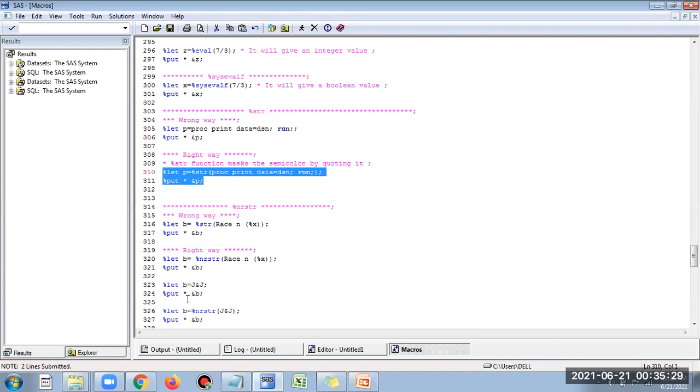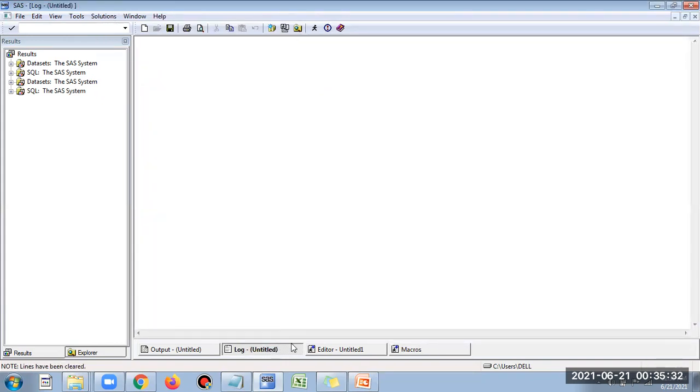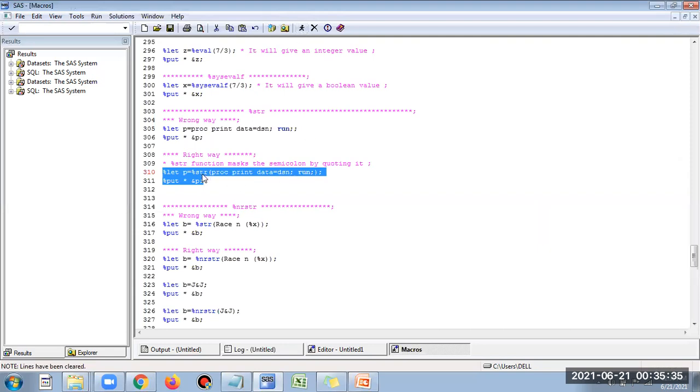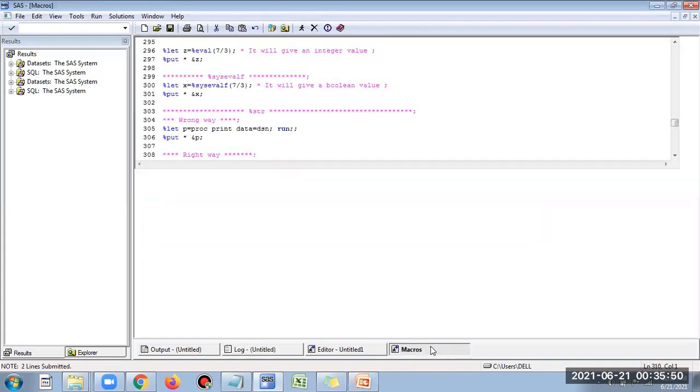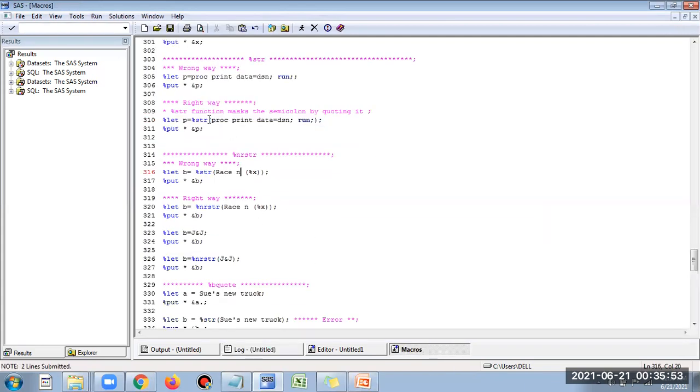So now let's clean up the log window and run it again using the %str function. And now you see the value of p is shown as proc print data=ds; run;. So including the semicolon and the run statement are now part of the macro variable p. That's why we need to use the %str function whenever our macro value contains a semicolon or a run statement, something that is actually a keyword or can be interpreted by SAS.